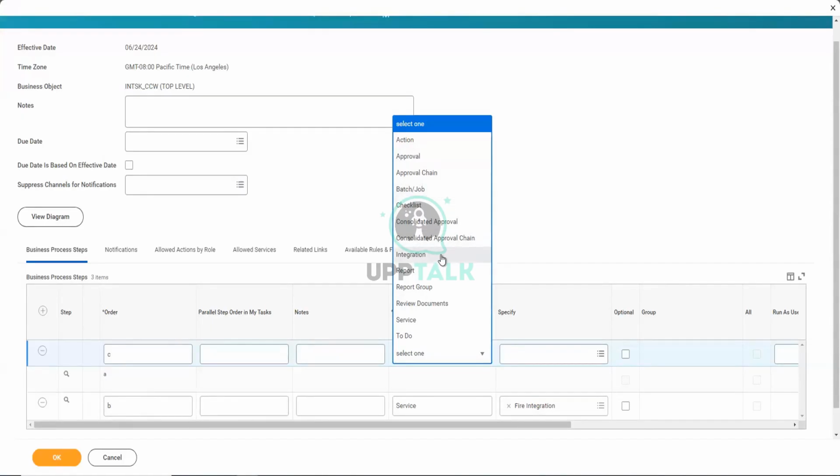Let's say after running this integration, you want to execute another integration. In that case, you just choose integration as an option here, and then you will configure the integration later. You just choose the option integration here and just click on.